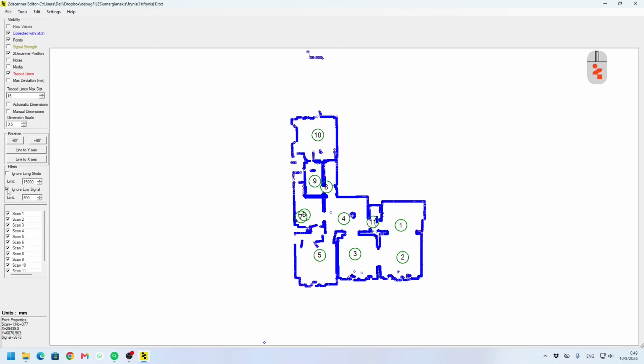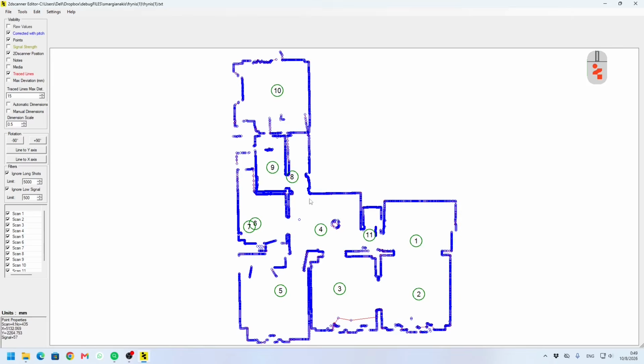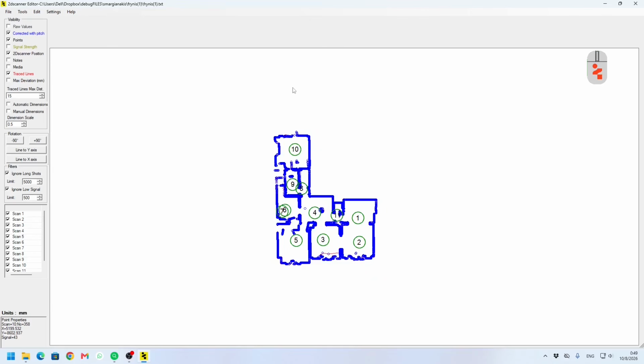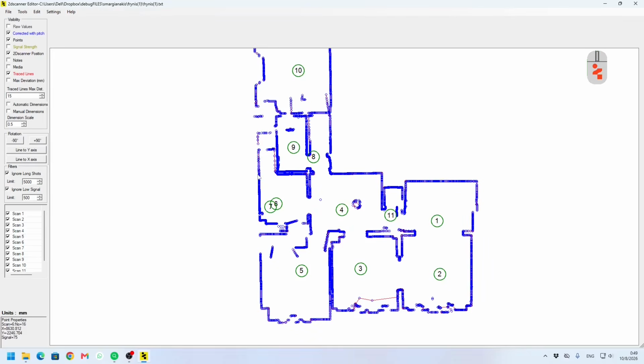Ignore low signal. Some points went away. That didn't have a good signal, and ignore long shots. Anything over 15 meters goes away. If I set it to 5 meters, see how these distant points here disappeared too. Here, of course, we have to be careful not to lose points that we actually need.